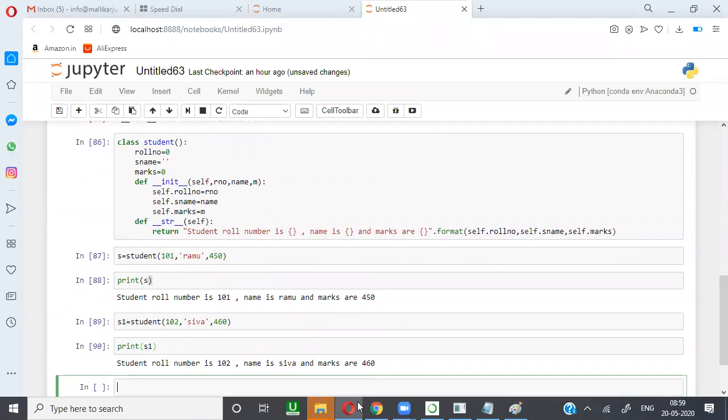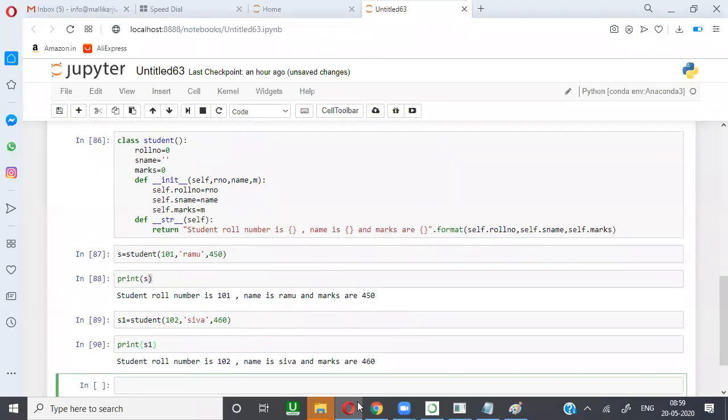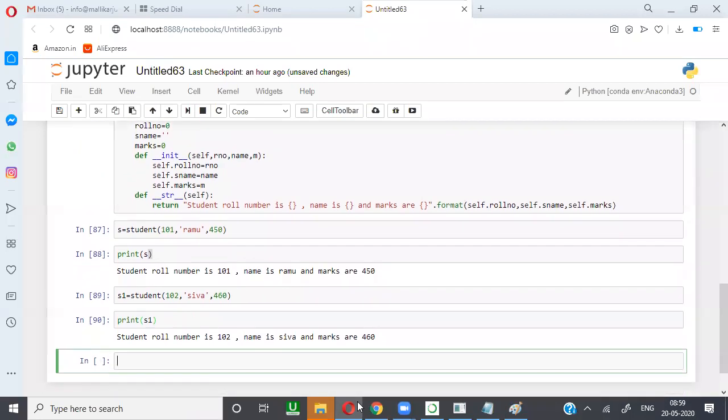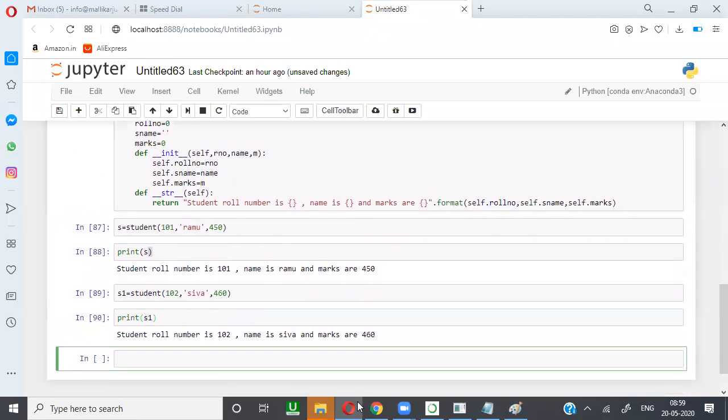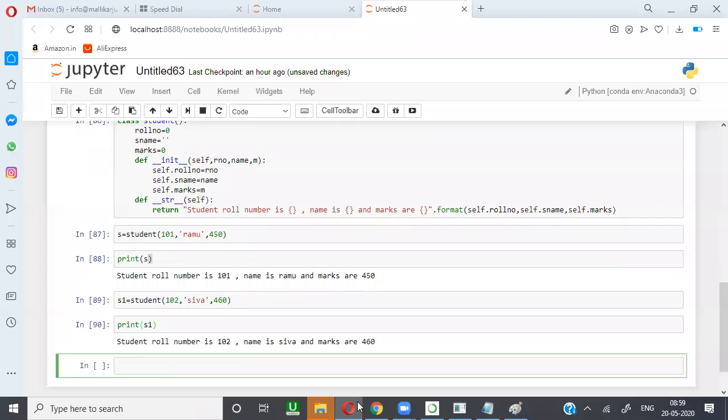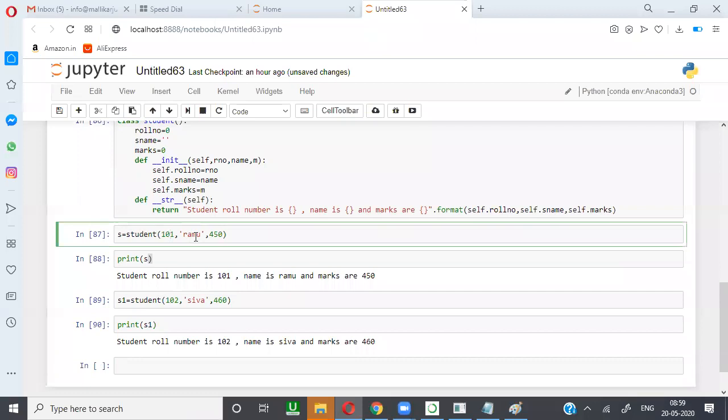If it is not mentioned, it will take the global object. So only common data it will consider. It is not considering existing data. So I checked with object S. Even though I sent 101, Ramu, 450, it is taking only common data. So I kept 101 for roll number, the remaining I kept blank, so it is showing blank only. Okay, so this is about the class concept. Any doubts?